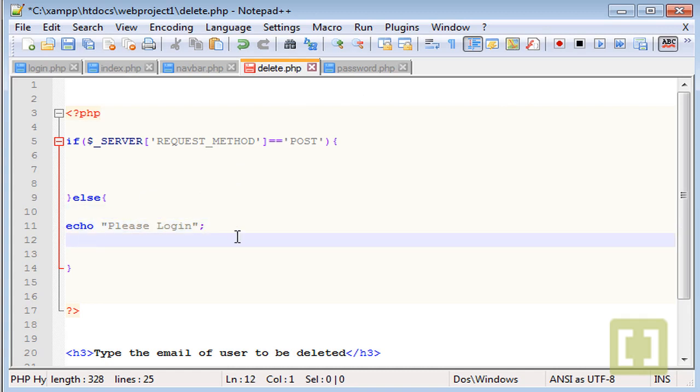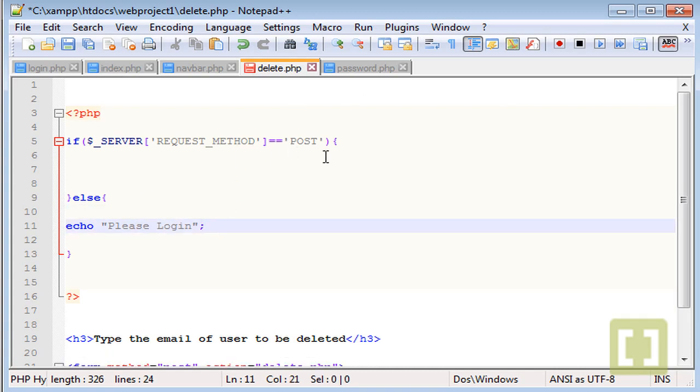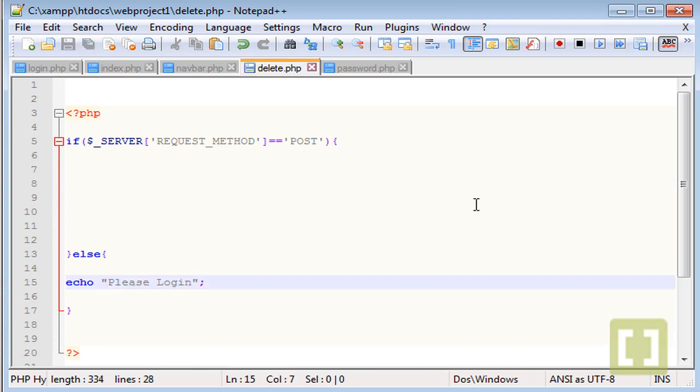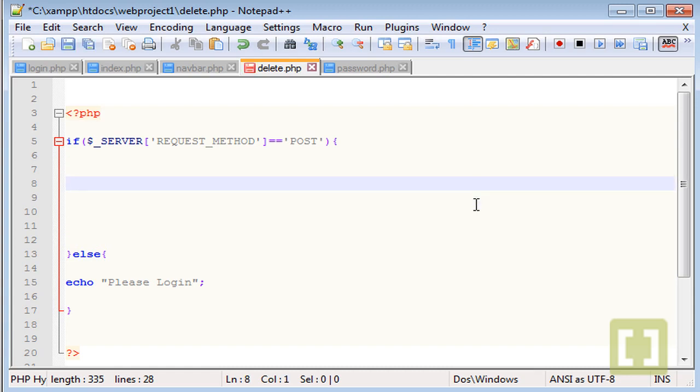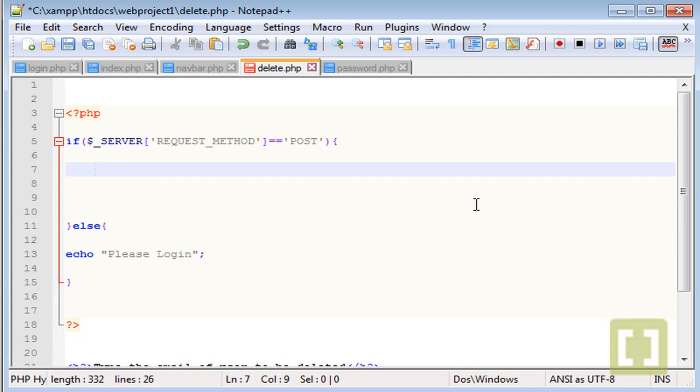Okay, so you need to send information by the request method post through a form in order to run this script. Or if I type that on the URL, if I type web project 1/delete.php without being logged in, I would get this echo out, please log in, and nothing happens. Okay, if I'm logged in, you'll run the script. First of all, let's include the connection to connect to the database, connection.php.